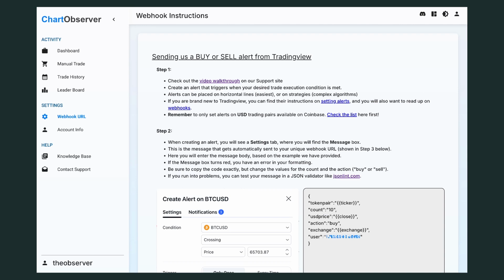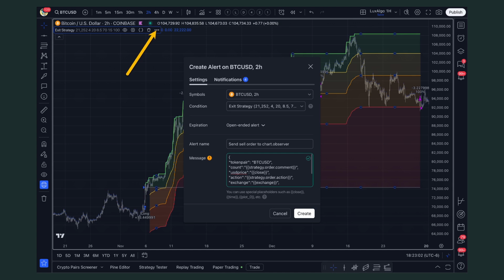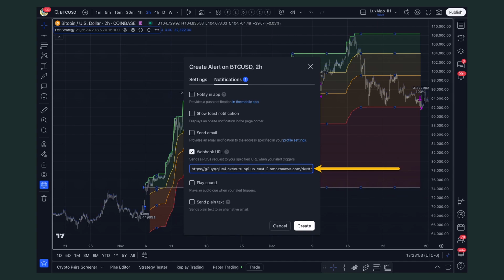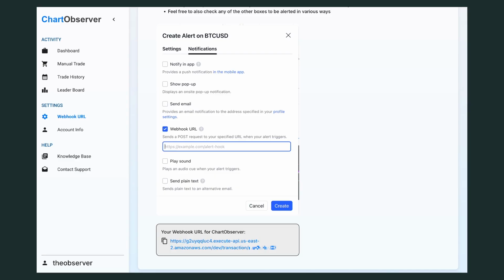No programming skills necessary. In order to send your trades to ChartObserver, you'll need to click on the 3 dots next to the strategy and choose Add an Alert on Exit Strategy. The message body should be copy-pasted from the ChartObserver site under your webhook instructions. However, you can change some values to be dynamically filled by the strategy. This is an important step for sending the exact percentage of the position to sell at each order. Lastly, you'll need to copy your unique webhook URL from the ChartObserver site and enter that here.